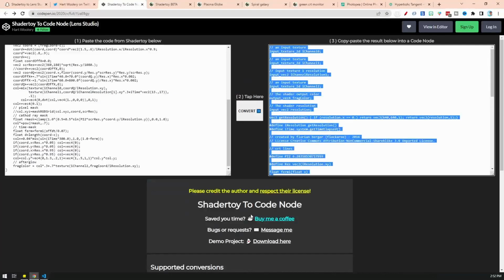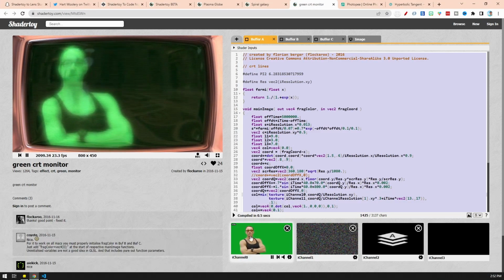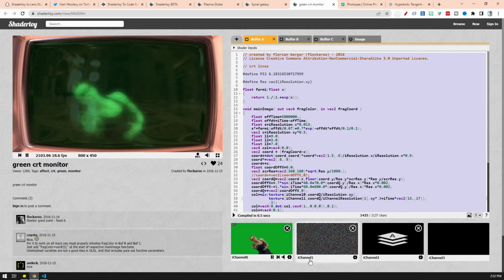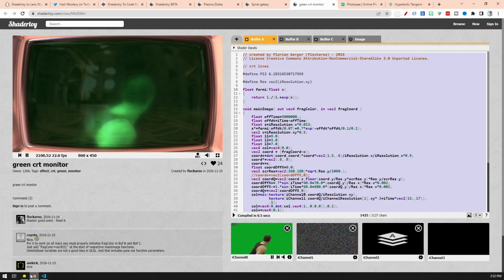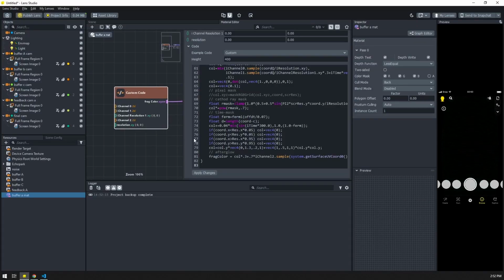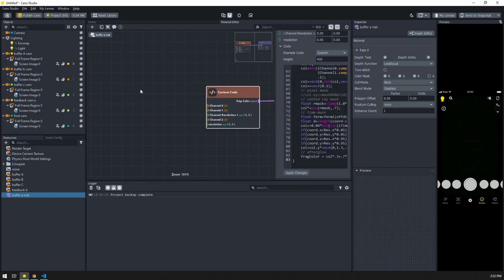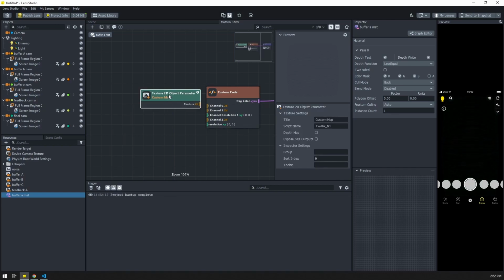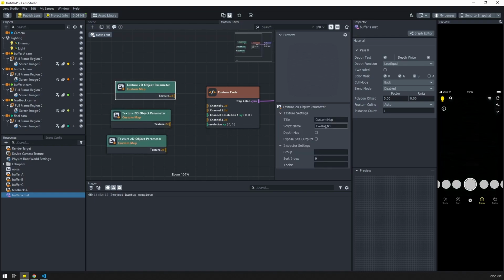So let's just double check. So here in Shadertoy, we have our base image coming into the first channel, our noise texture into the second channel, and then buffer A is going to come back into that channel too. So let's go ahead and we can close this a little bit and add our texture object parameters. The texture to the object parameter. So we need three total. So I'm going to Ctrl+C, Ctrl+V, copy paste. And we want to rename these.